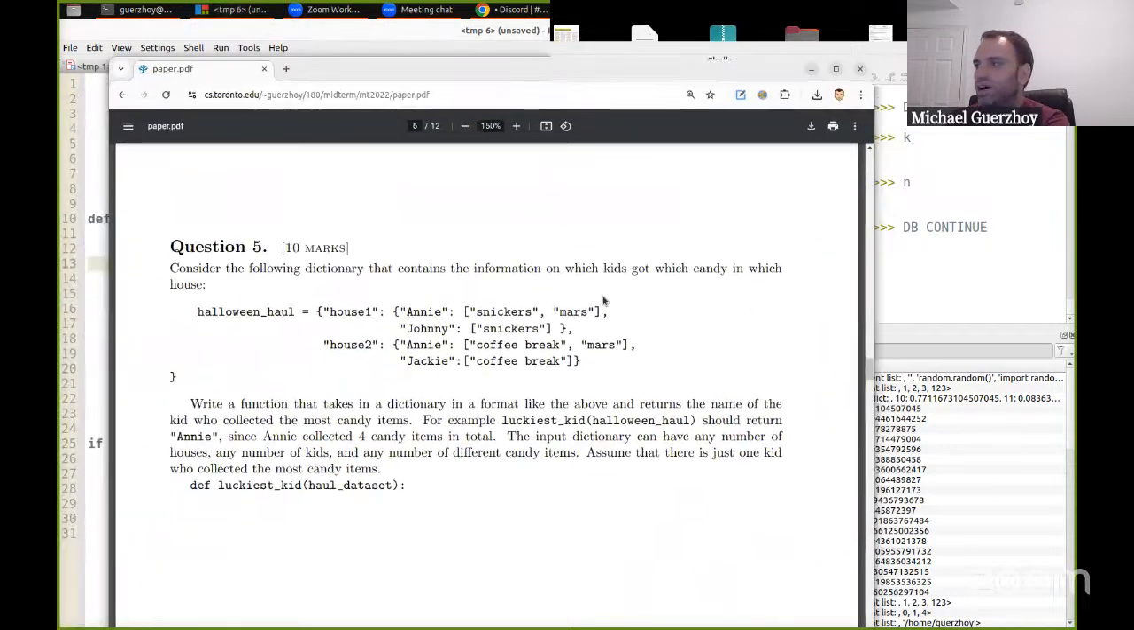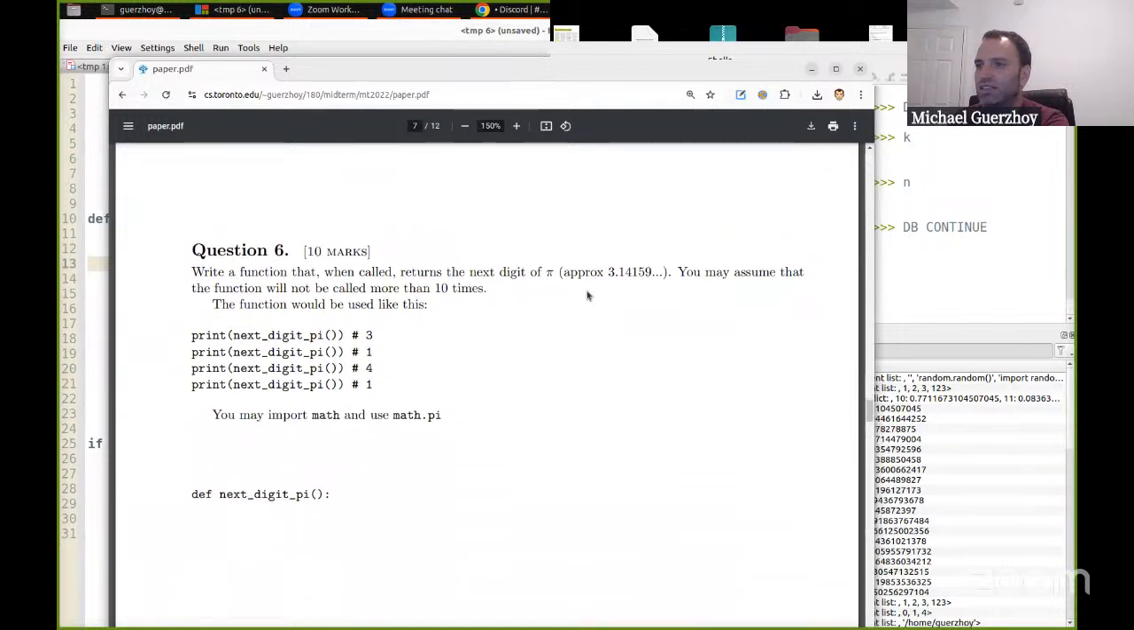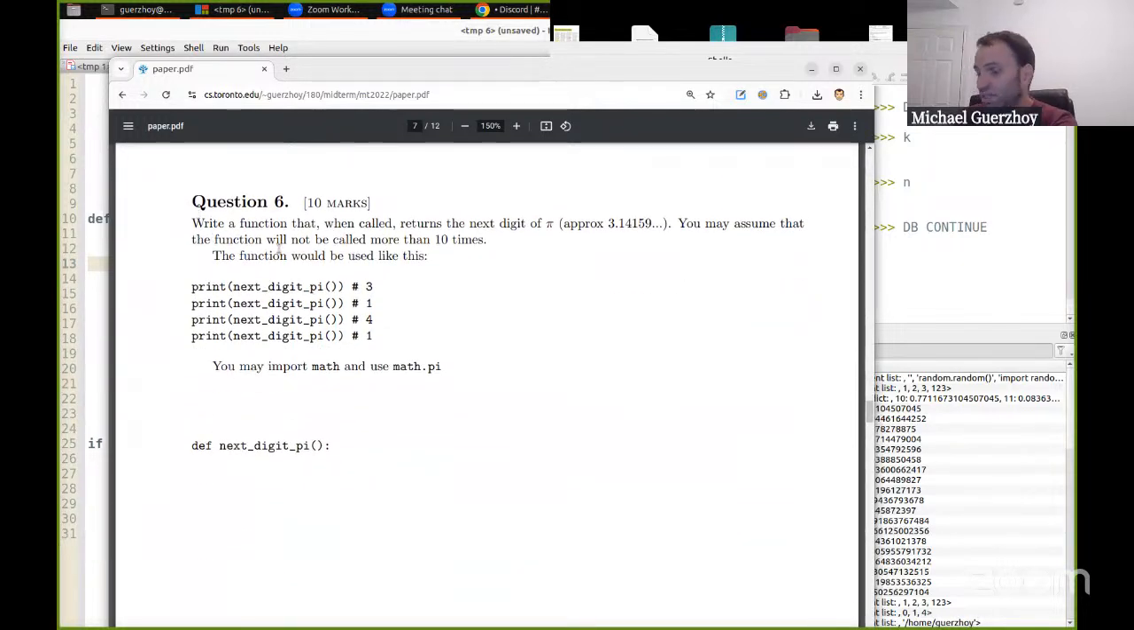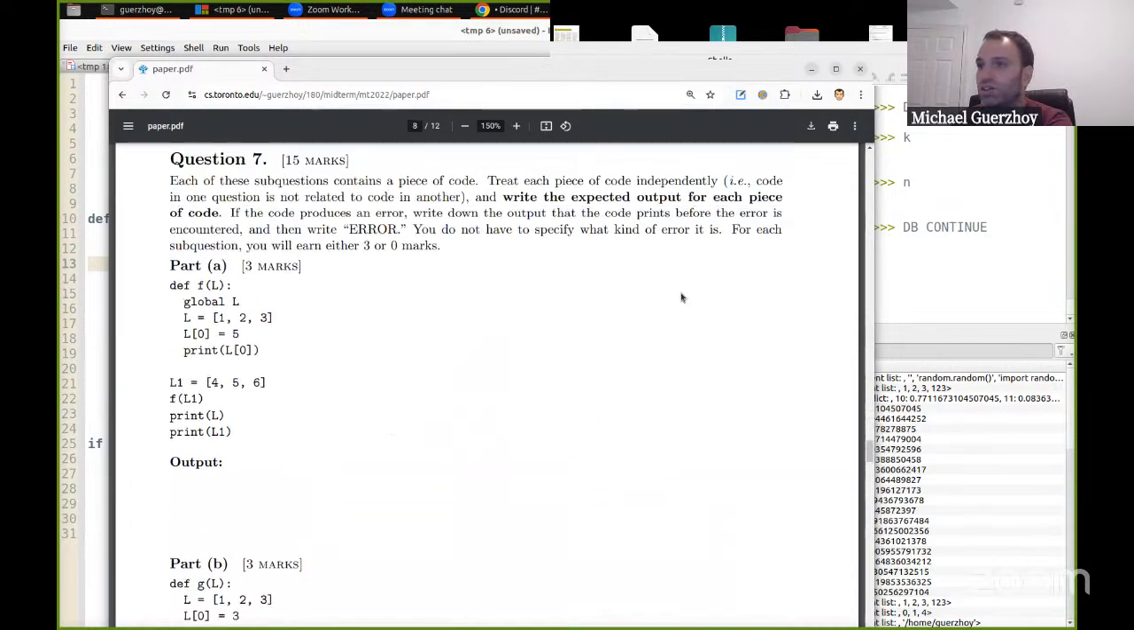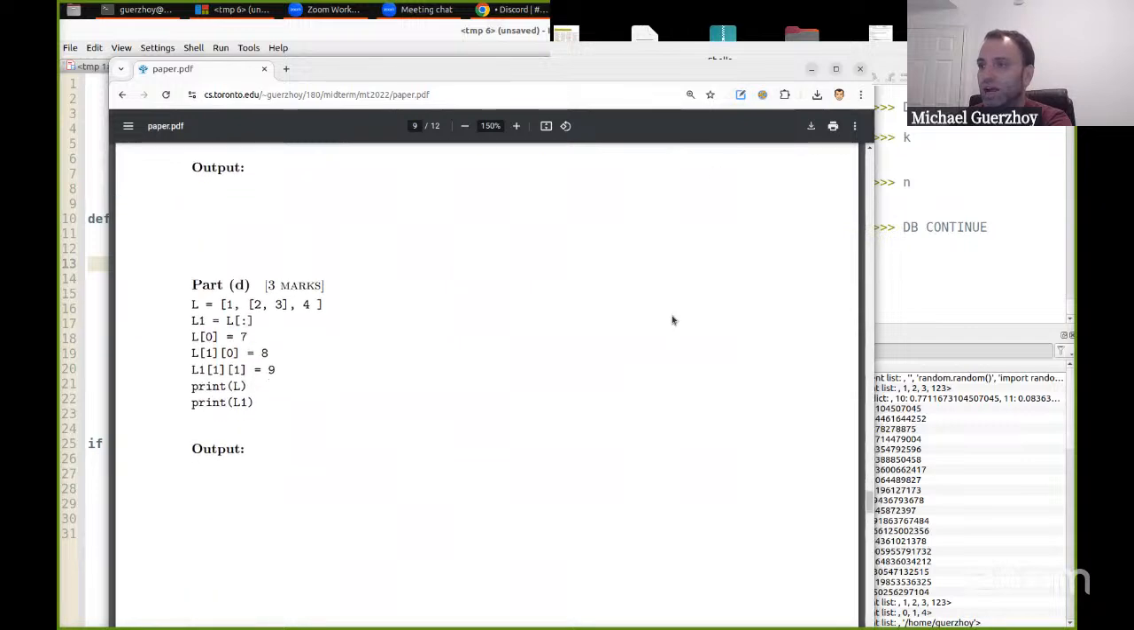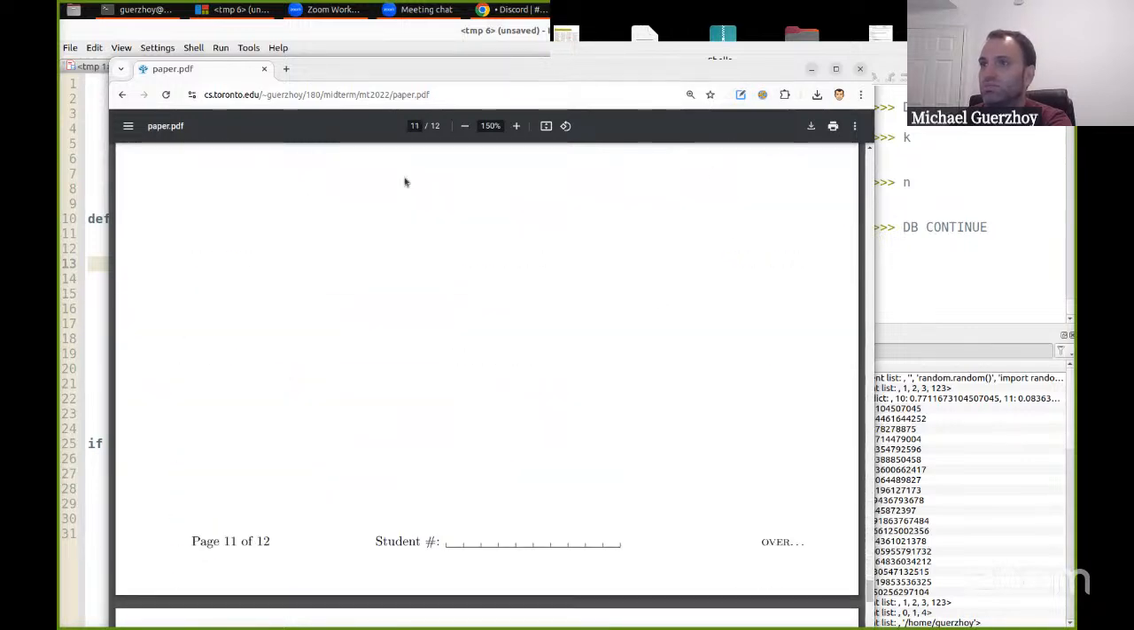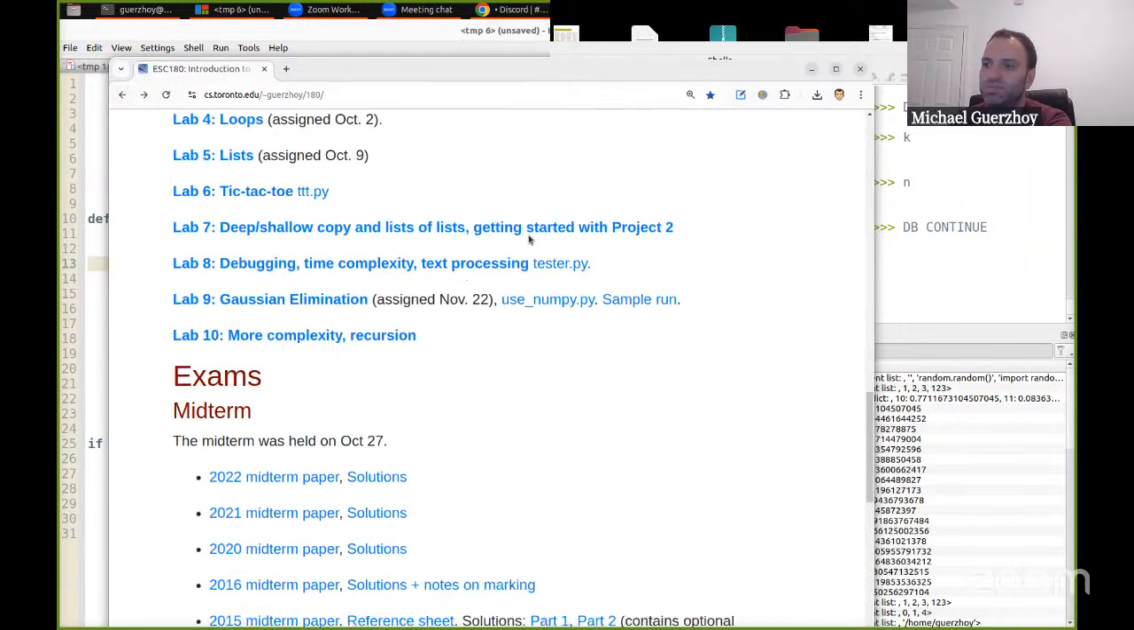So question 5, we haven't done this material yet. This we actually have done, but this would be a more challenging question. This we haven't done. This we haven't done. And that's the end of this midterm.